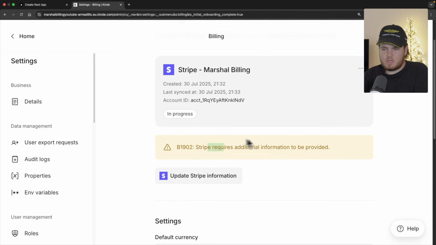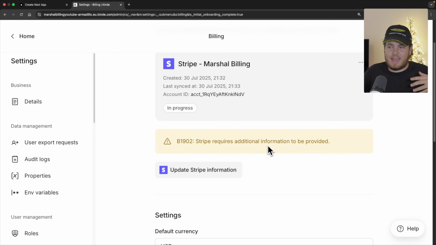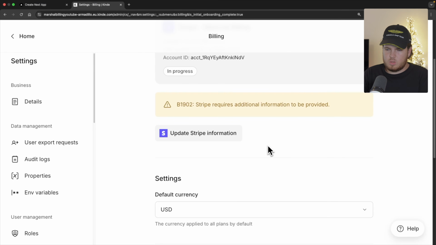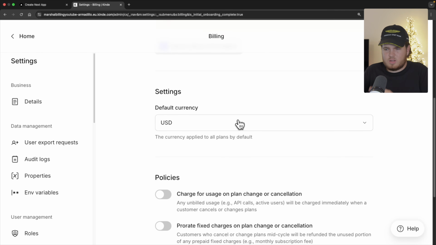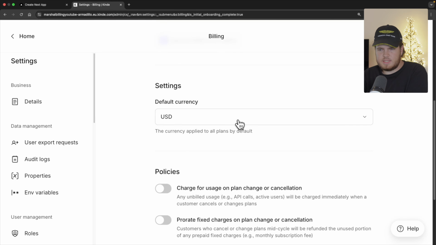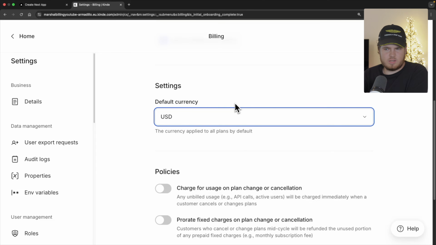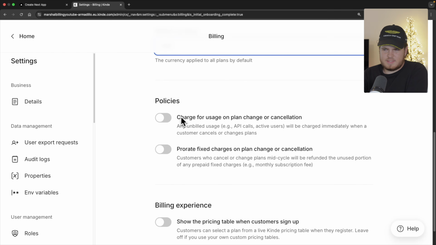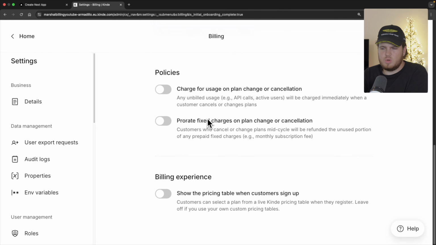Nevertheless, I get a warning right here, and that's because I added a fake tax ID. I should have in theory added a real one, but since I'm in development, it does not really matter. Then also, if I scroll a bit to the bottom, I can already update core details. So the default currency will be USD. I think that's quite a good default. And then for the policies, you can update them if you want to. But here's one important thing that I want to enable, and that's that I want to show the pricing table when a customer signs up.